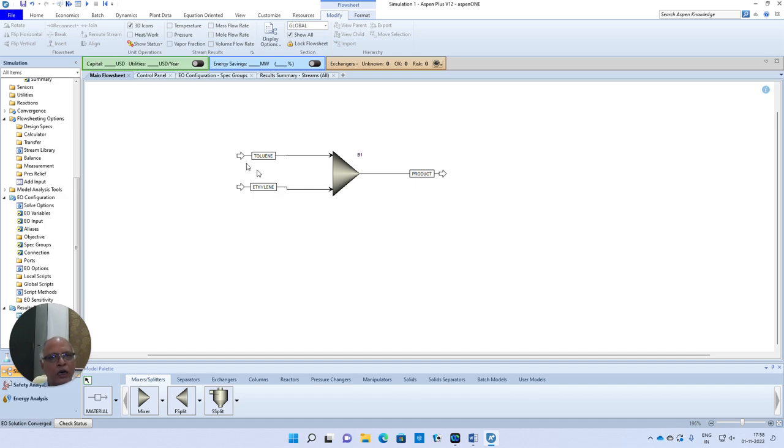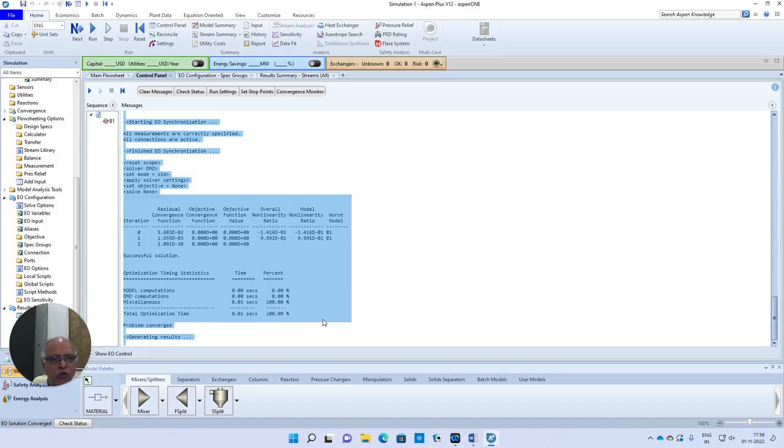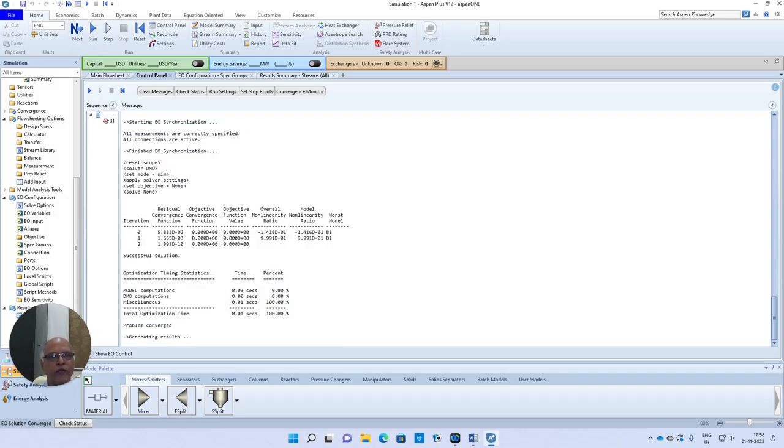In such a case, by reverting to the equation-oriented approach, you can see this will be quite effective and you will be able to reach the solution quite quickly. So this is the advantage of converting from the sequential modular approach to the equation-oriented approach. So with these remarks, I would like to close the current session.